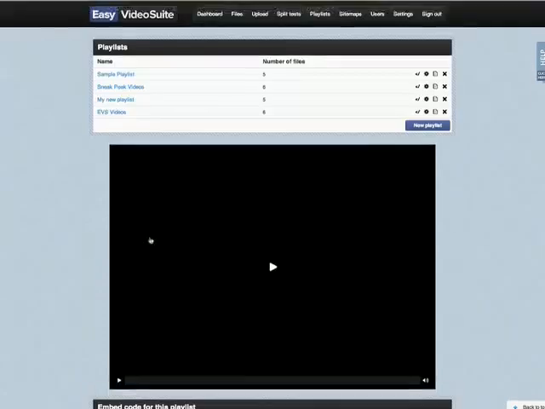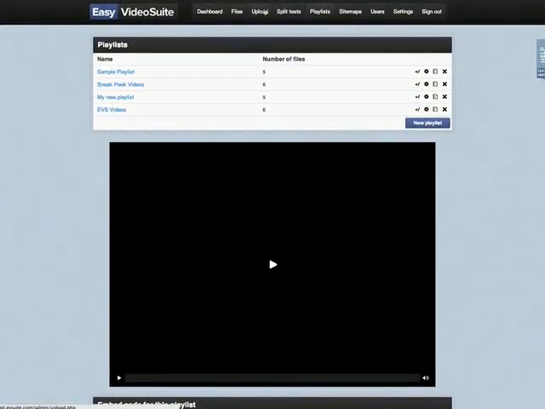I didn't go in and change the video settings, the width or anything, but you get the idea. It'll just now play one video after the other, each in a row. That simple.